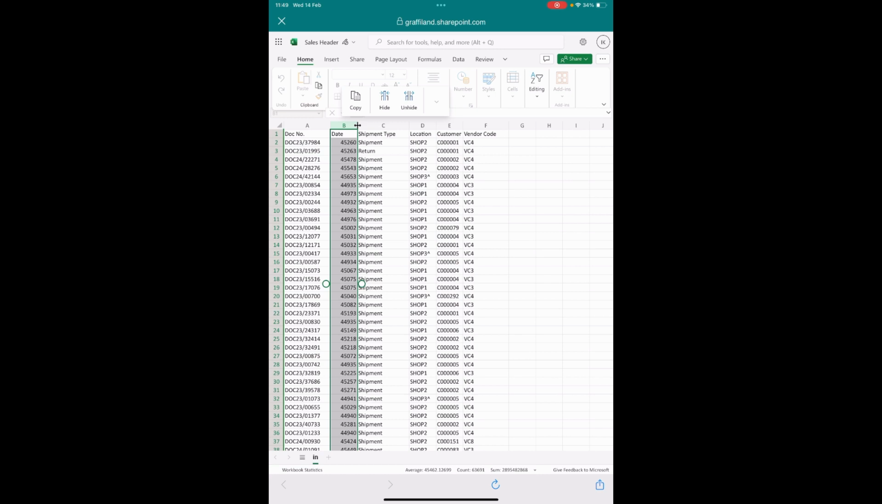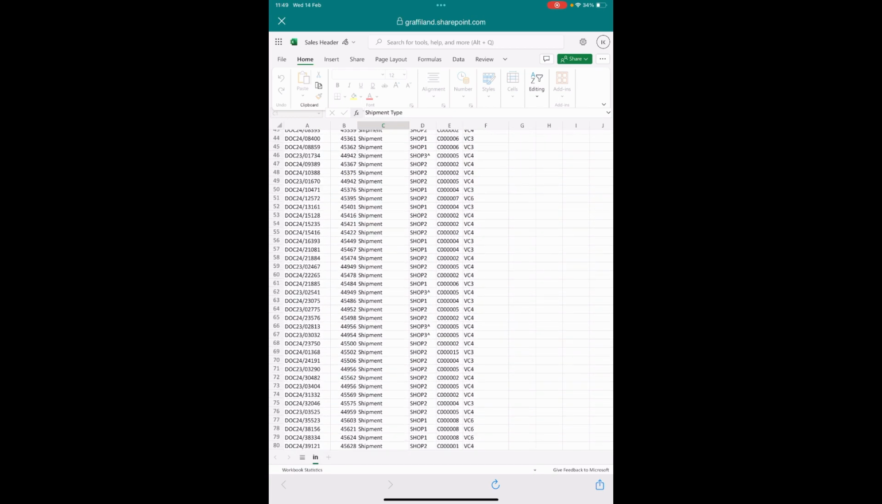Okay. For the shop, there's something specific here. I see shop 3 with a special symbol. Why the special symbol? I don't know. That is something that we probably need to investigate, right? And the ship type, you see, basically most of them are shipment.